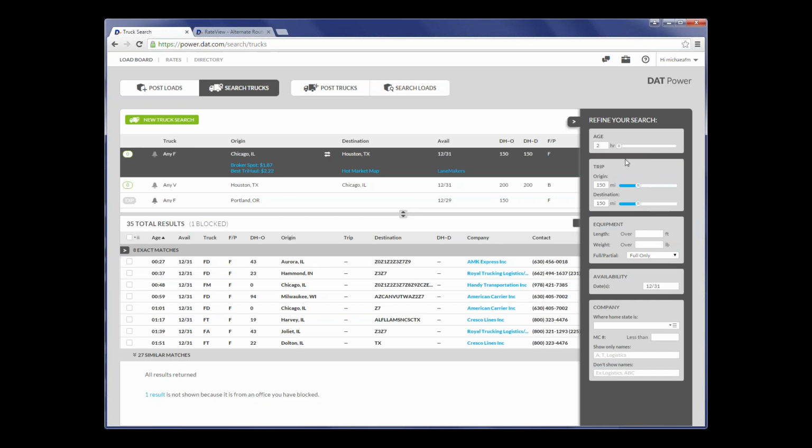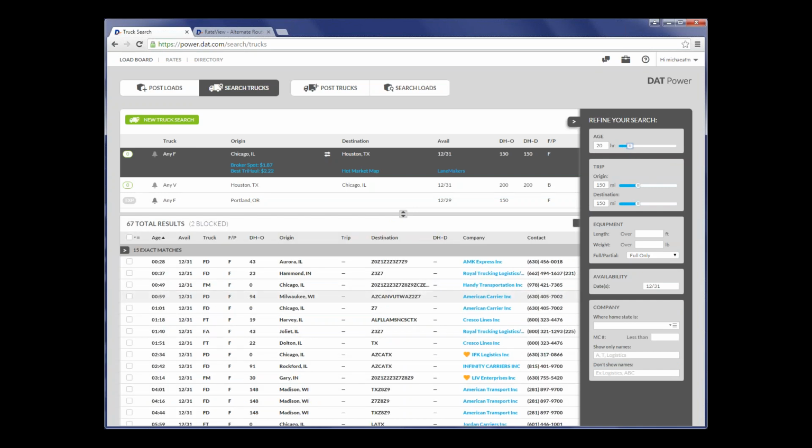And again, I can use these sliders. Maybe I want more results. I can go up to 20 hours back, and you can see it automatically readjusts and gives me more results there.